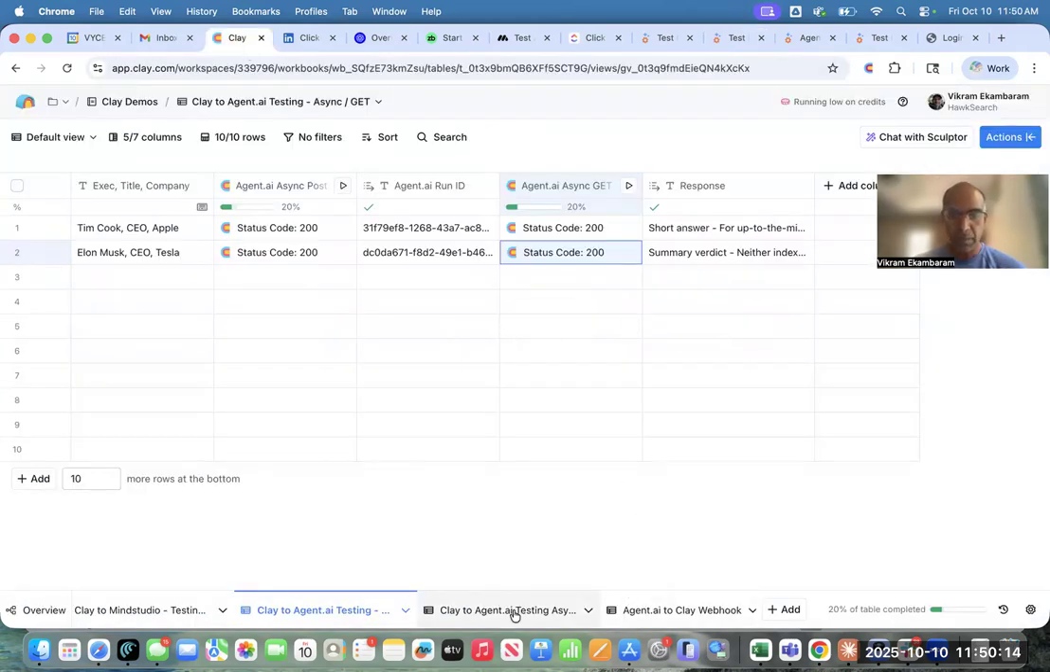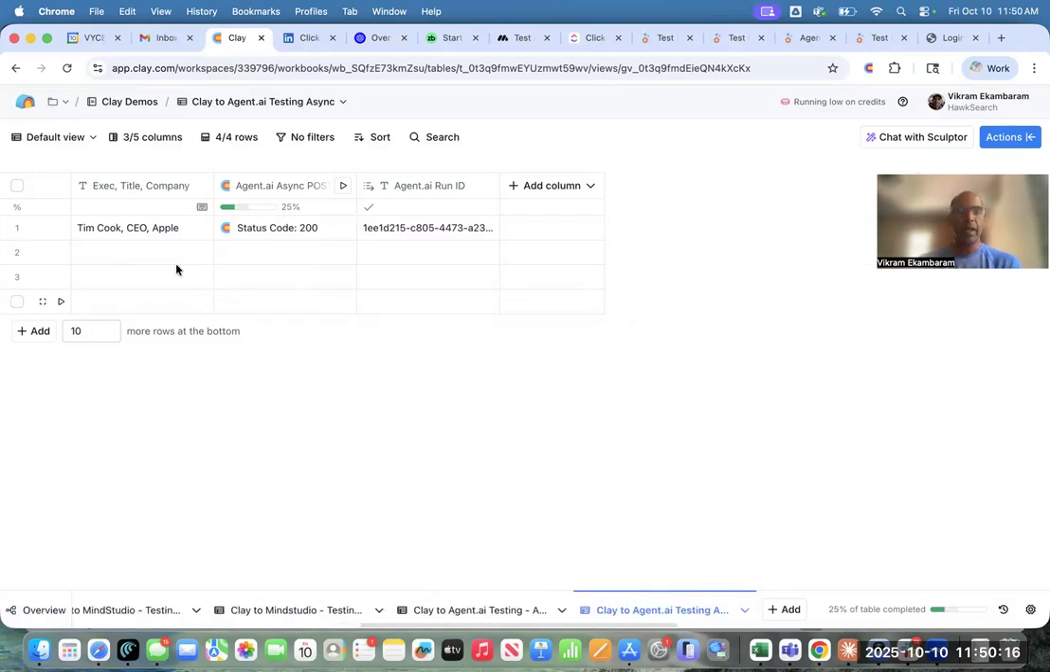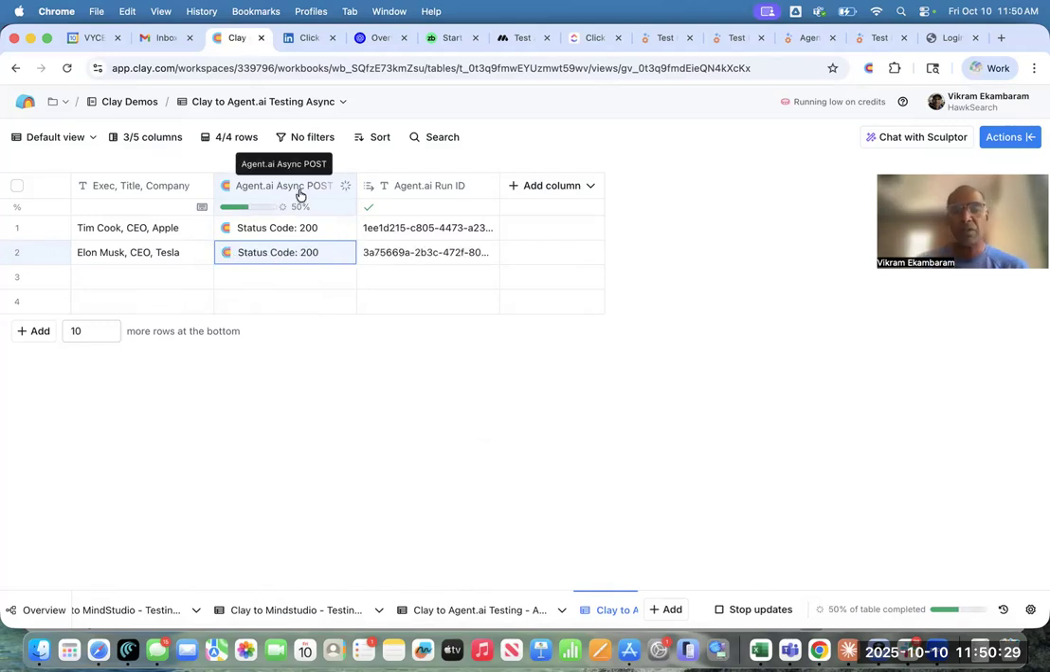So now if I go back to my Clay table, this is what I have now set up. What I'll do here is say same thing, Elon Musk, CEO, Tesla. When I tab off, again, same thing will happen. The first async call here very quickly makes a call to the agent. You already saw this for the other example. There is a run ID here.